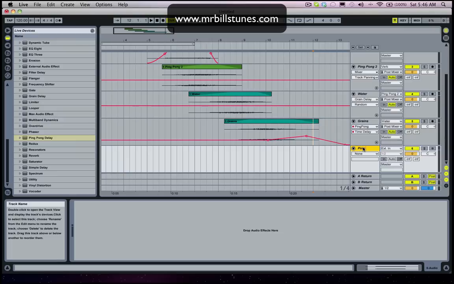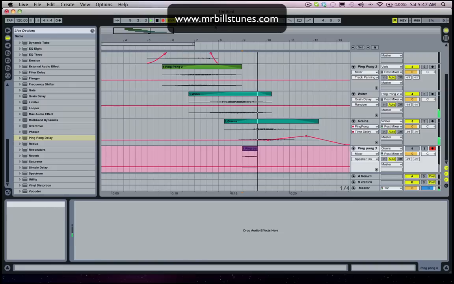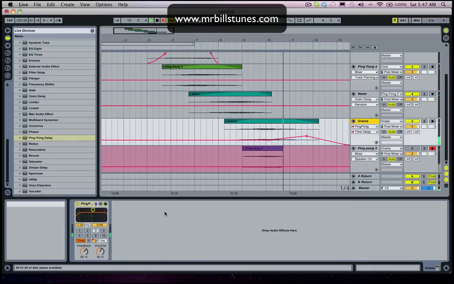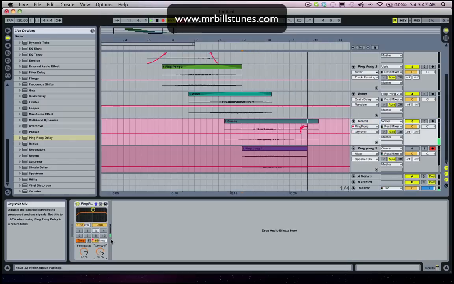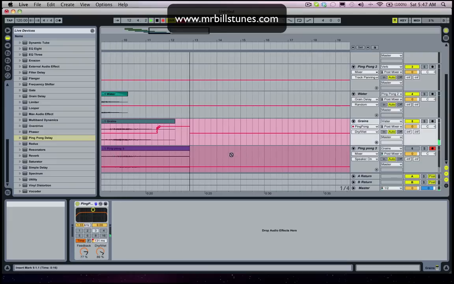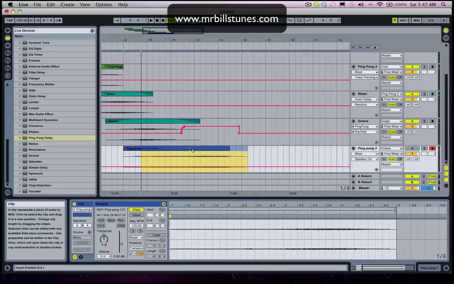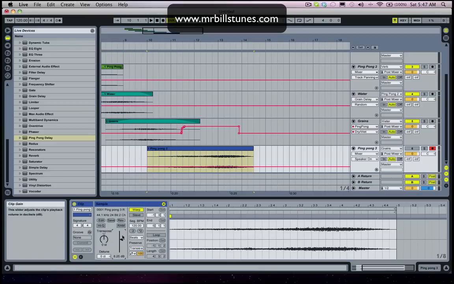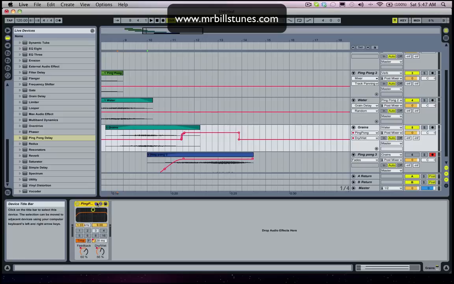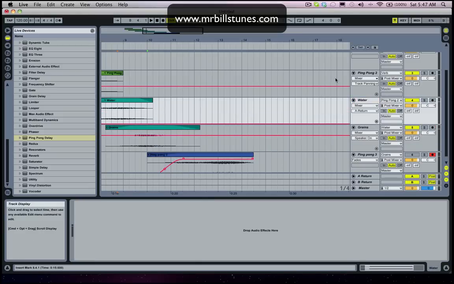So what do we have here? Ping pong 3. Take the input from grains. Something like that. And reverse that. Move that up, turn it up slightly more, and put a fade on that. And then, of course, get rid of the effect. Get rid of that effect.